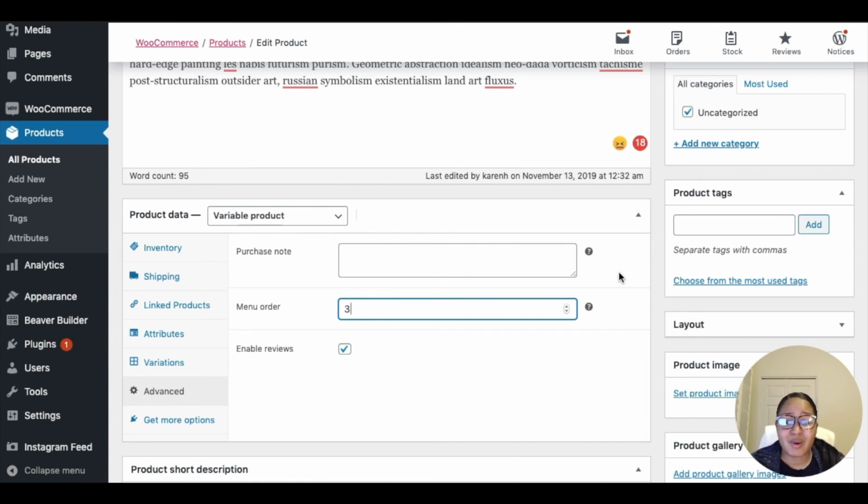So that's how you can quickly rearrange things in your e-commerce store for WooCommerce.